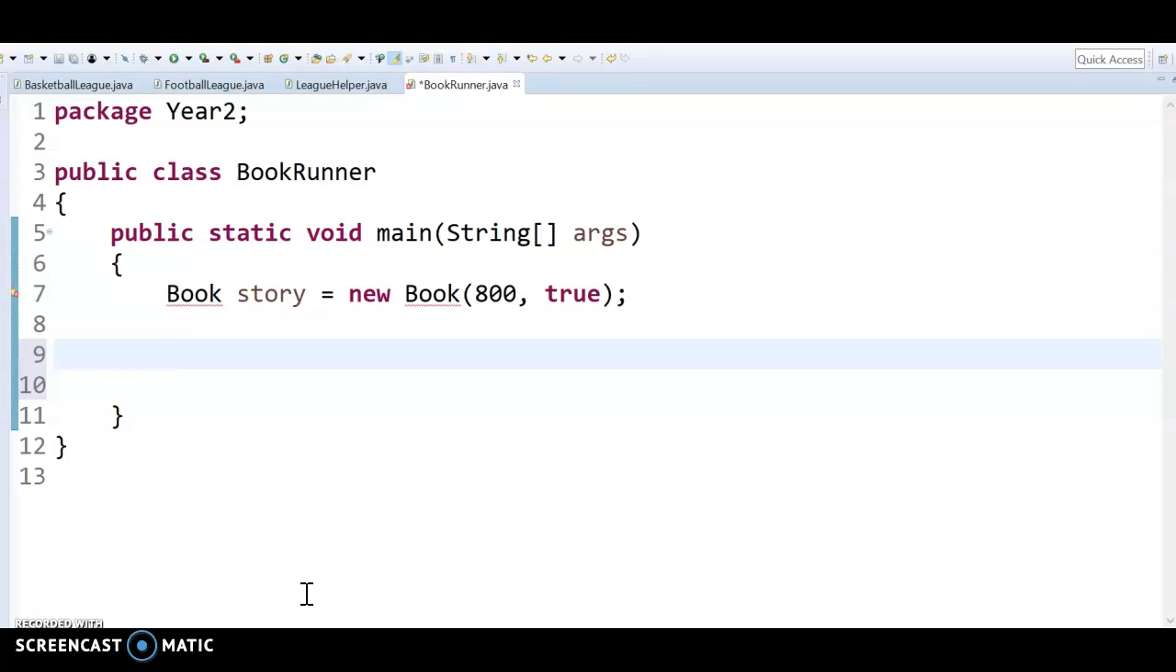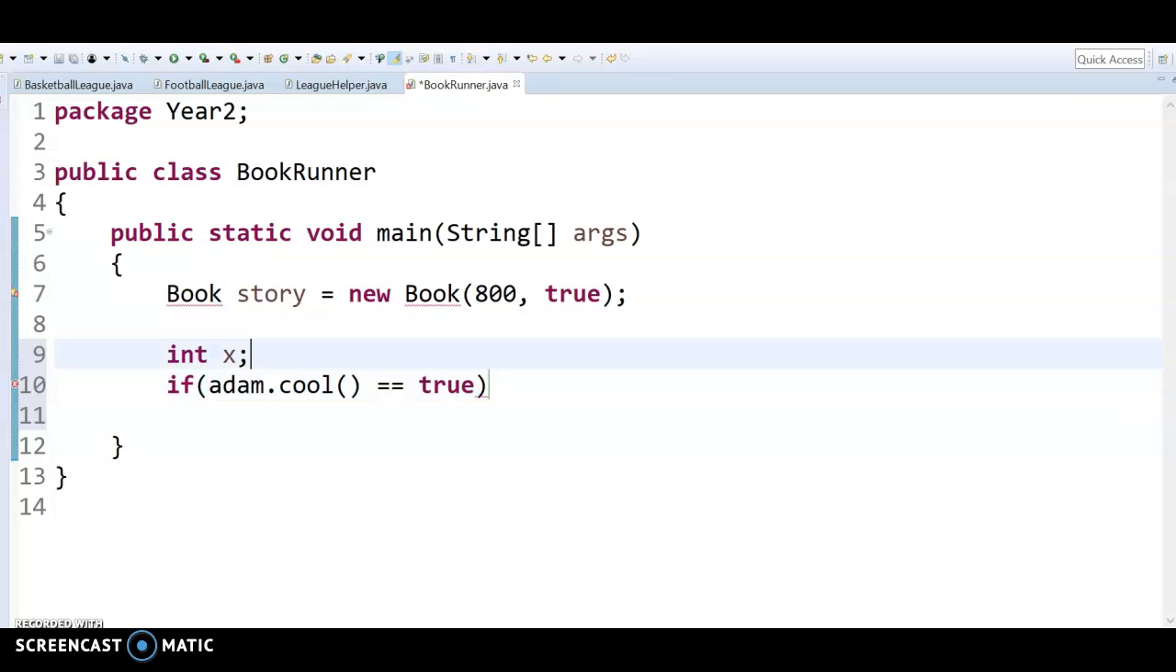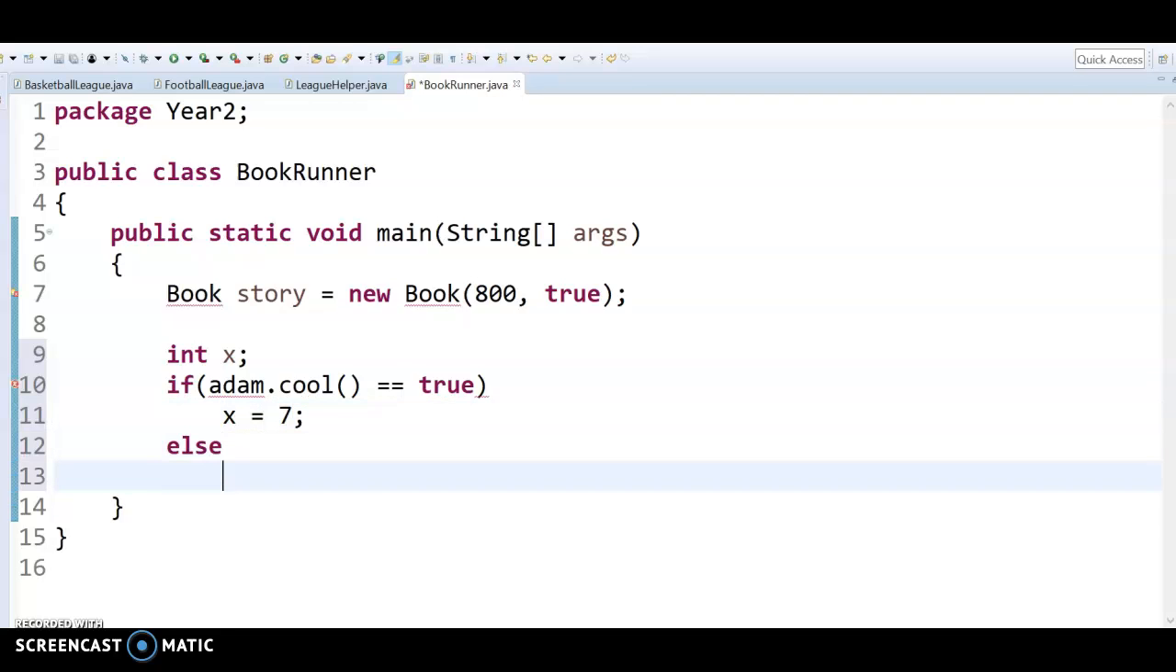If you just want an example of that with a primitive, we might have int x, and we might not want to give it a value until an if statement. So we might do something like if Adam.cool equals true or something like that, then we give x one value. So maybe in that case x is 7. Else, if Adam's not cool, give x a value of 100 or something like that.